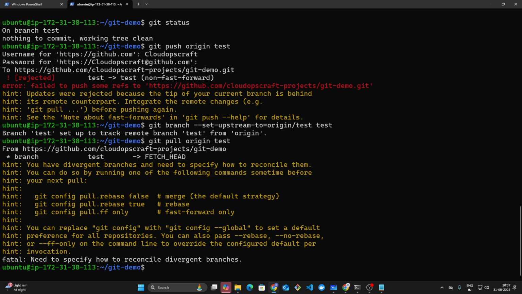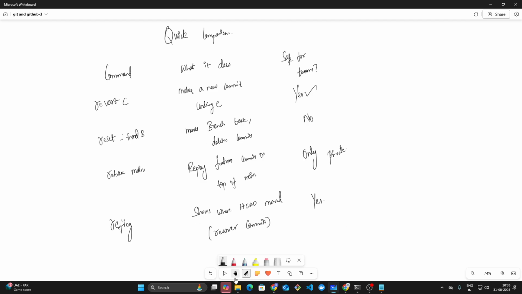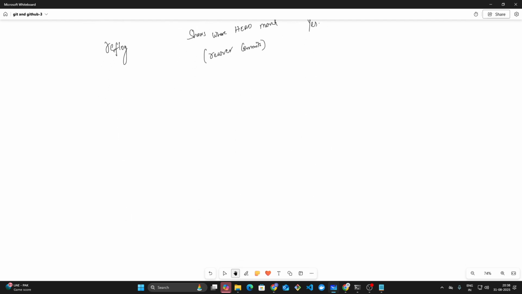Option 2 is rebase. It will be a cleaner history but rewrites commits. For example, if you are using the rebase option instead of no-rebase, let me explain this on the whiteboard so you can understand. There are two options for us to address this issue. Option one is the merge option. Okay, it is safe. History shows both.